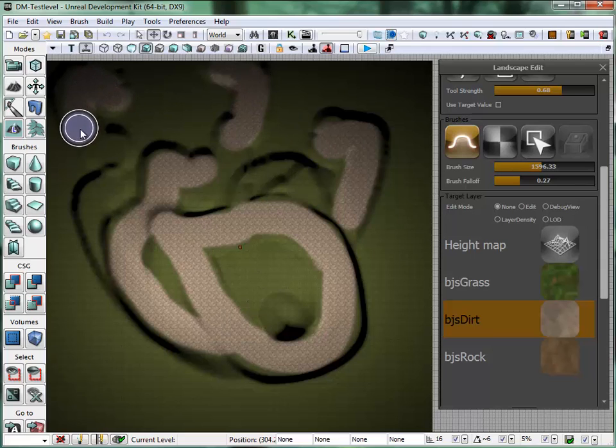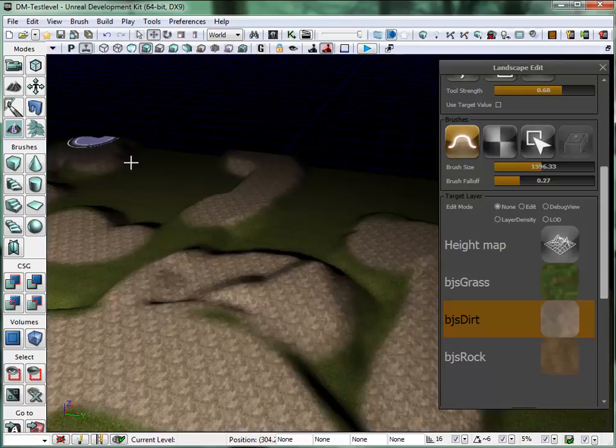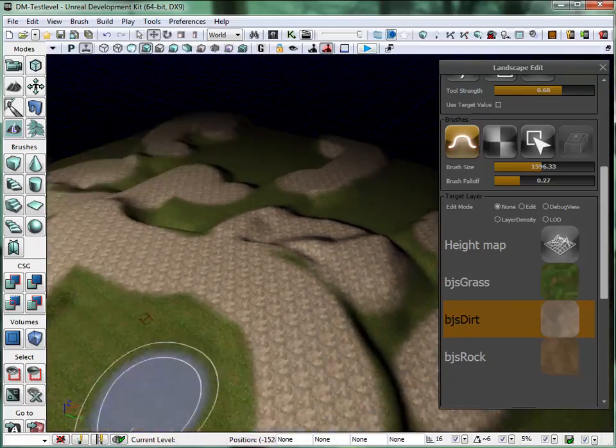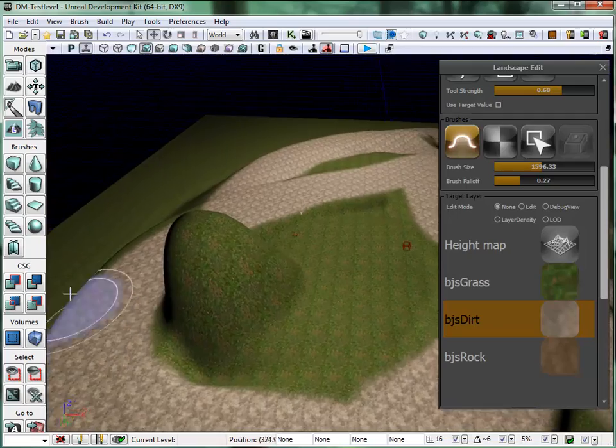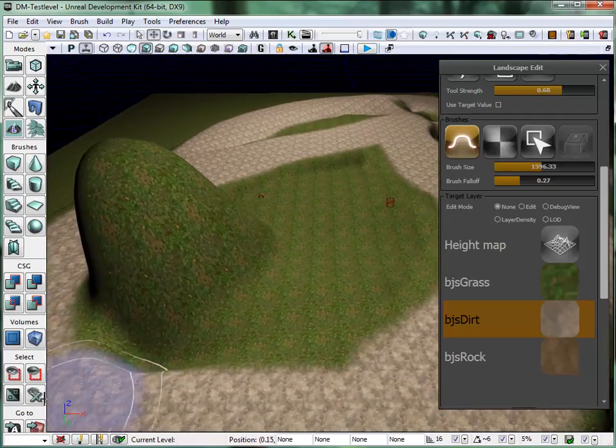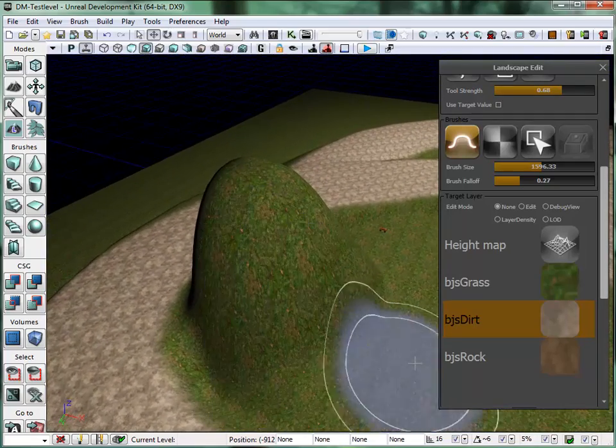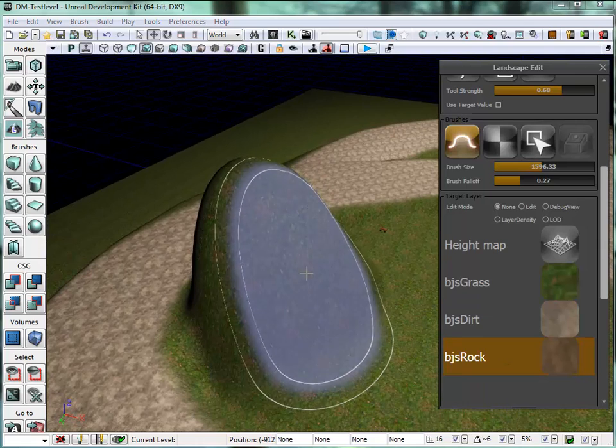Now if you'll remember, I raised up a mountain over here. If we go back into perspective mode, we'll be able to see it. And let's see if we can find that mountain. There it is. There's the mountain. And that mountain, I would actually like to paint it with the rocks. So we'll click on rock.